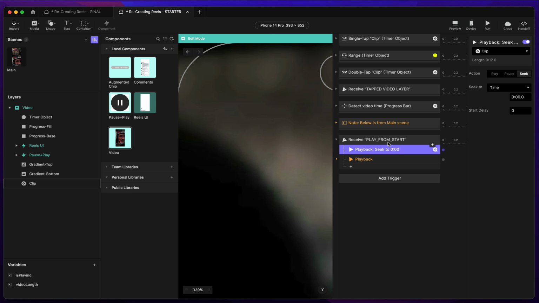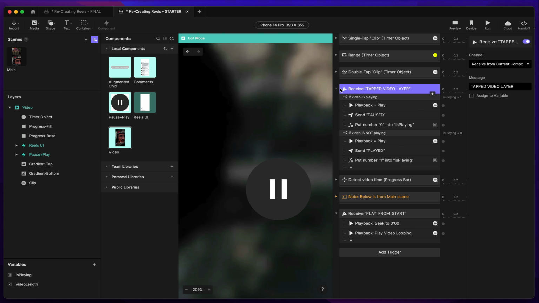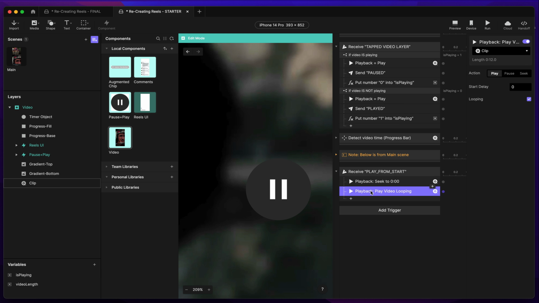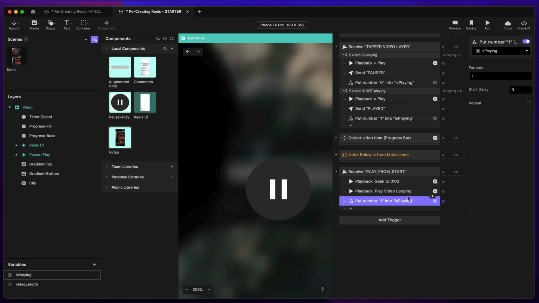I am just putting my focus on for 1 hour, okay? So the pause and play, we still need to know if this video is playing or not. So we just can't go rogue. We still have to tell this is playing variable that something is playing. So I'm going to go to this receive tap video layer trigger, and I'm going to steal this guy. I'm going to say put number 1 into is playing, because we just started playing this video. So no matter what's going on, we got to drop a number 1 into this variable. And this is all set up, so I don't have to do anything.